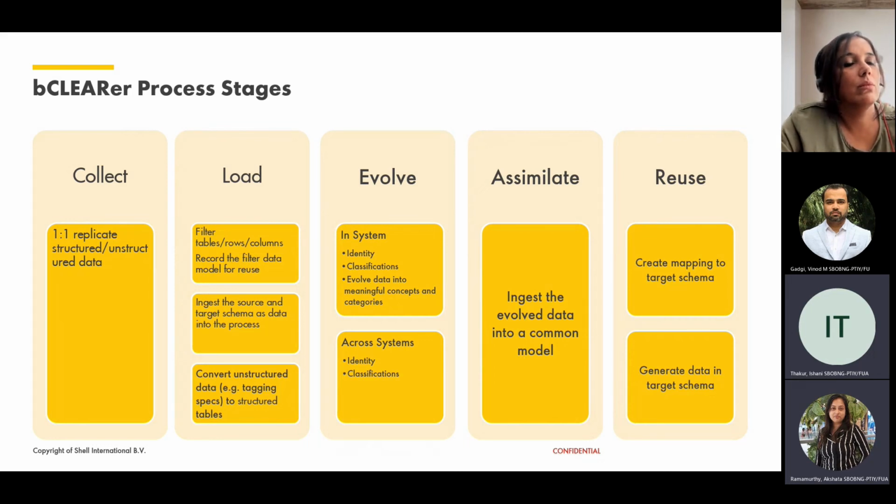Then in the assimilate phase, we ingest the evolved data into a common model. And then we go to the reuse phase. Here we create the mapping to the target schema. As I told you, bclearer has two destinations, Aviva and Asai. Both these systems, both these UIs, accept data in a particular format. Supposing Aviva takes data, it has 10 data columns, and the column names should be definite, particular names. So we map the data coming from the assimilate phase into the target schema for Aviva or for Asai.